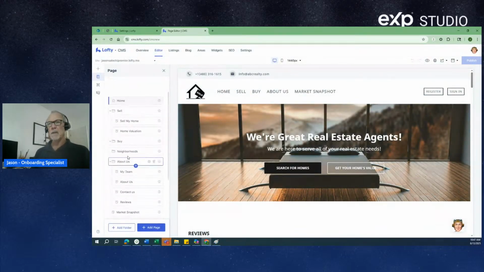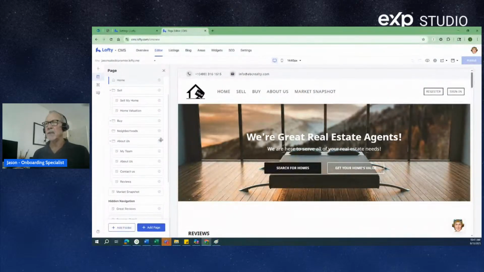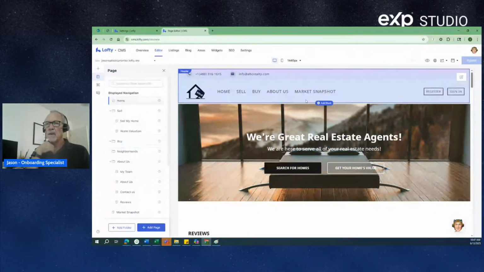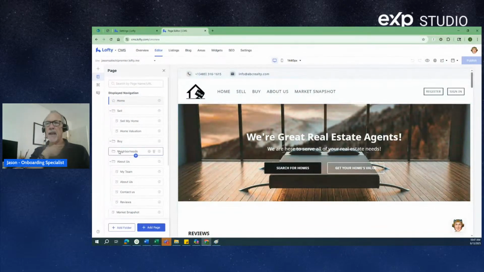Now, let's do this. Let's add some pages. I don't know if you guys noticed or not, but there's actually a folder in my display navigation that doesn't show. And the reason for that, it doesn't have content. I need content in this. This would be a great place to show featured neighborhoods. So before I do that, what I need to do is come up to my dashboard and click into my areas and make sure I actually have areas to show.